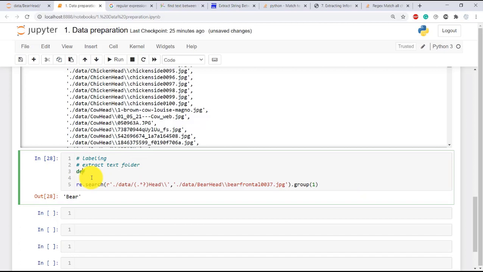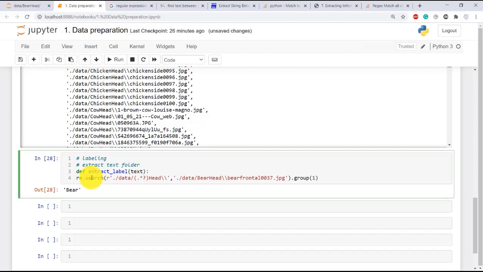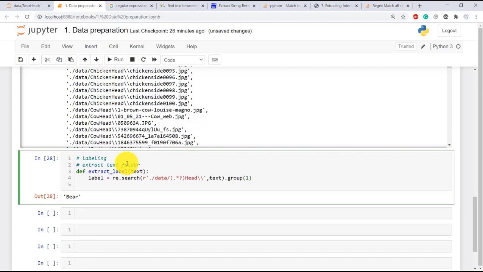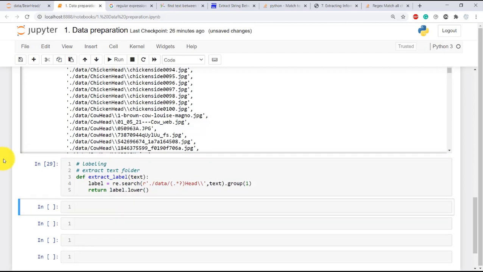So let me write a function to extract all the labels, extract_labels. If you pass the text here, or the path, it will take that particular path and write it here, and this is going to return the label, whatever label it is. So what we will do is return this label in lowercase. That's it. This is how I am able to get all the labels here.